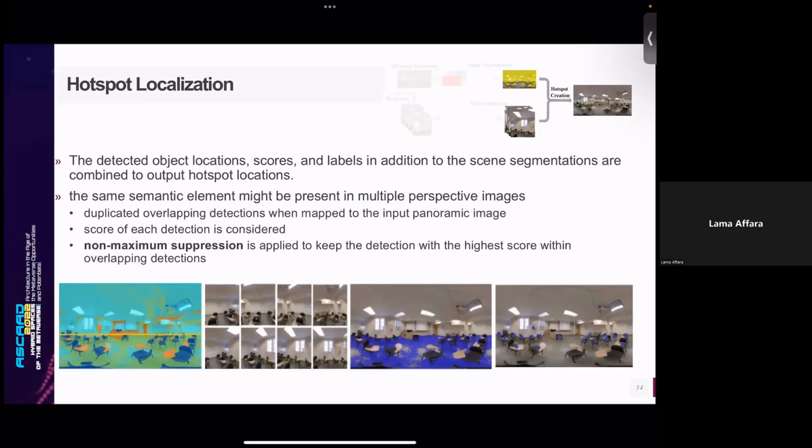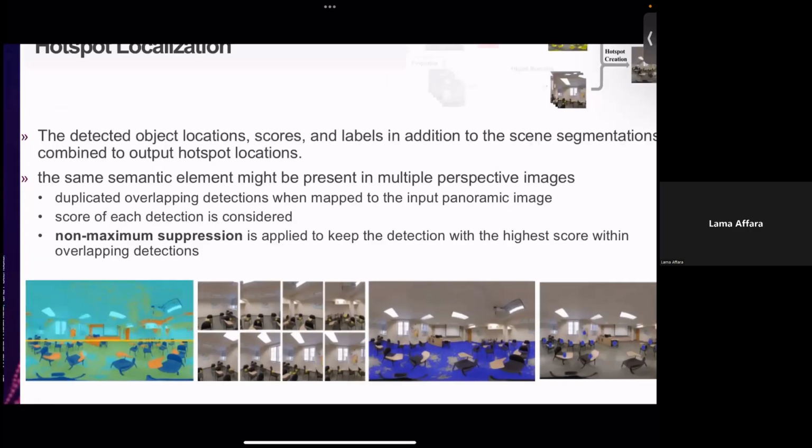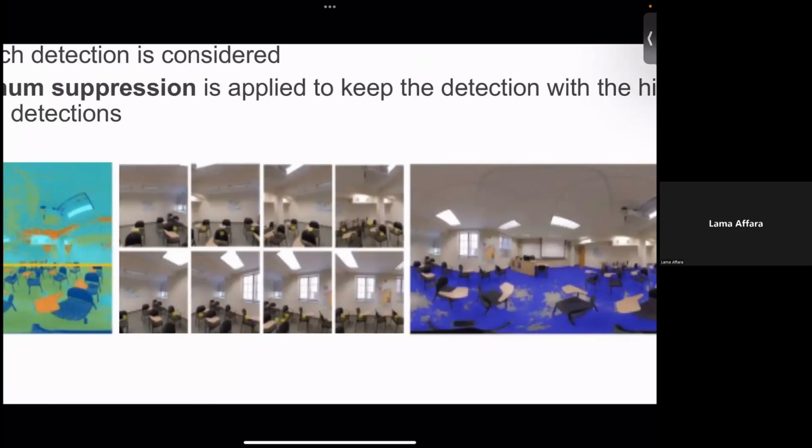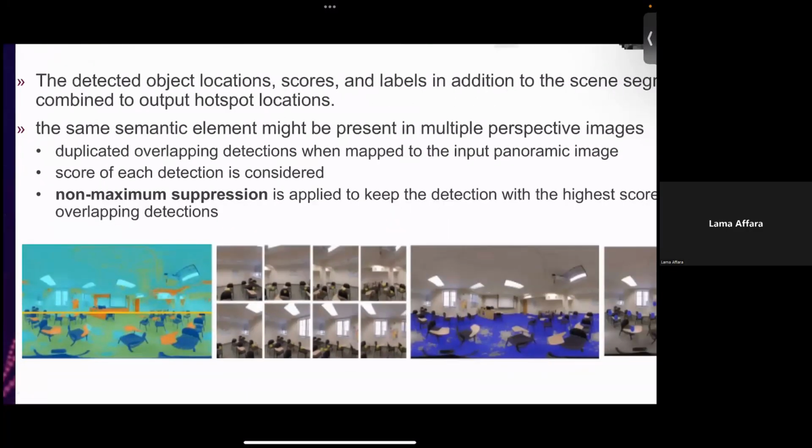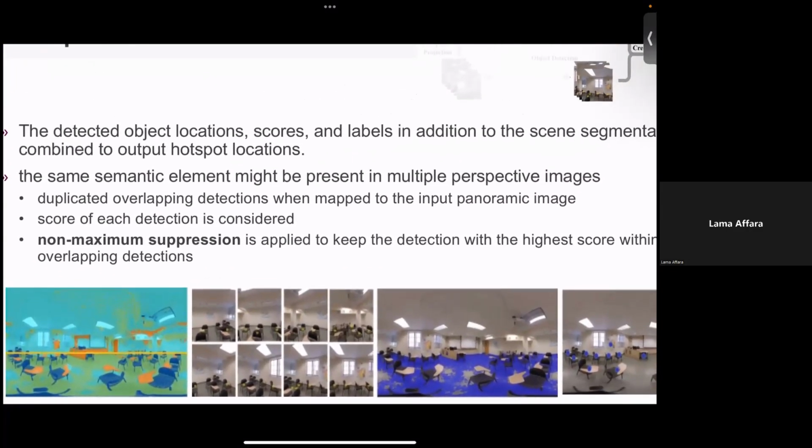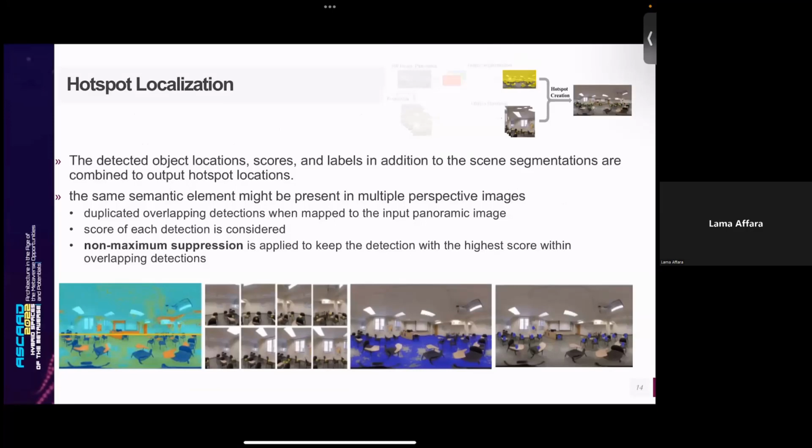I also just want to mention that for the same panoramic image that you projected into 2D perspective images, sometimes the same object will be detected in multiple images. So in order to keep only one of these detections, or one of these hotspots, we apply the concept of non-maximum suppression. The object detector module gives us a score for each object, for overlapping objects or objects that are identified multiple times in the projected images.